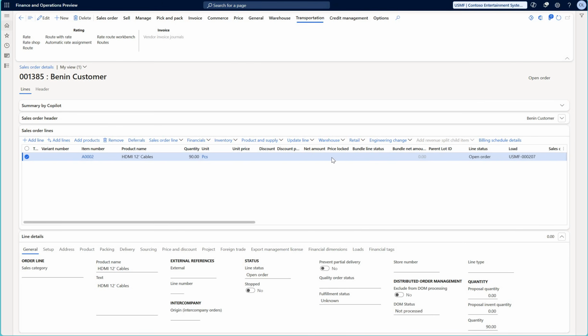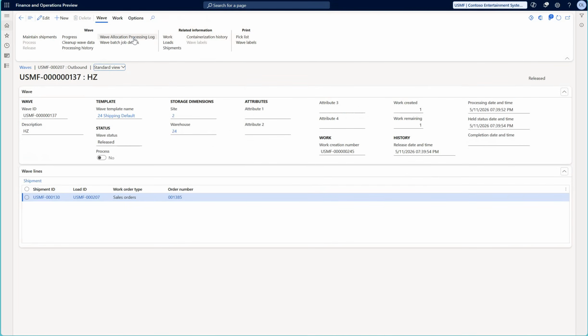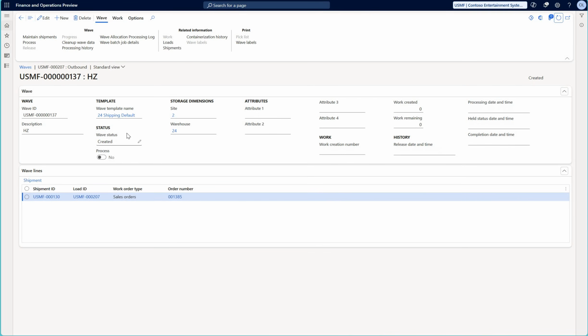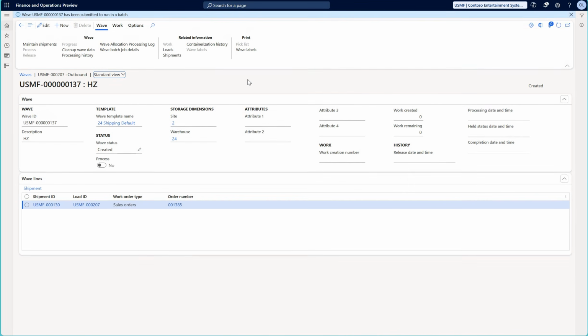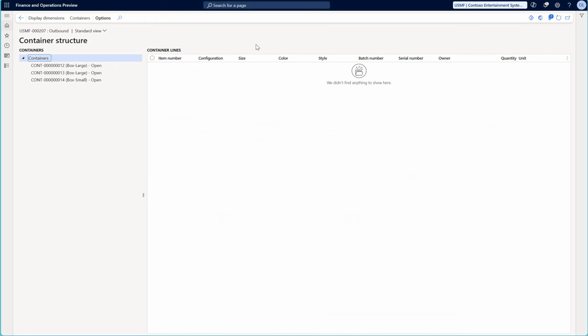Now, I've done some testing here, so I have an existing load. Let me look at the Wave right here. It has been already released, so I'm gonna cancel the work. Refresh. Now the Wave status is created, so I'm gonna click on process. When the Wave is processed, that is when we expect warehouse work to be generated, but also the container structure. So it's still processing. Let's give it a few more seconds. Okay, it's released now. Now let's go back to our load and let's take a look at the container structure.